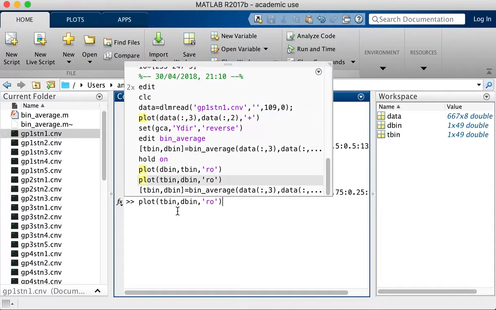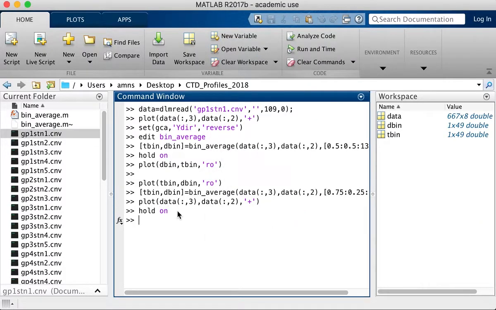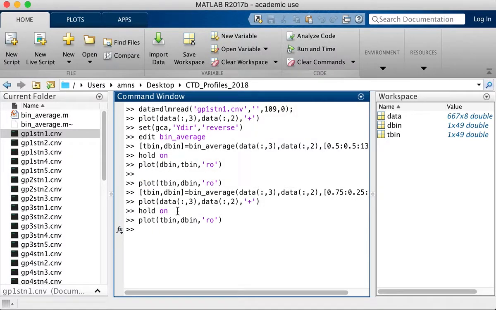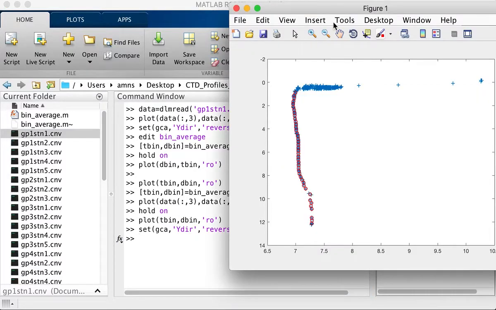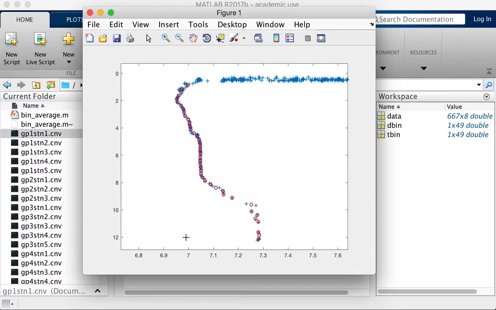I can do my plot of the original data. I can do hold on. I can then do my plot of the bin average data, and then I can flip the axis, and you can now see that we've got a nicer representation of this profile, which has got data points at regular intervals.